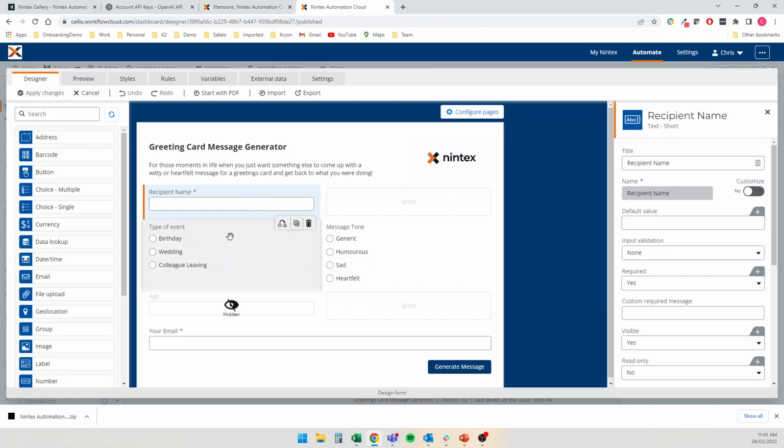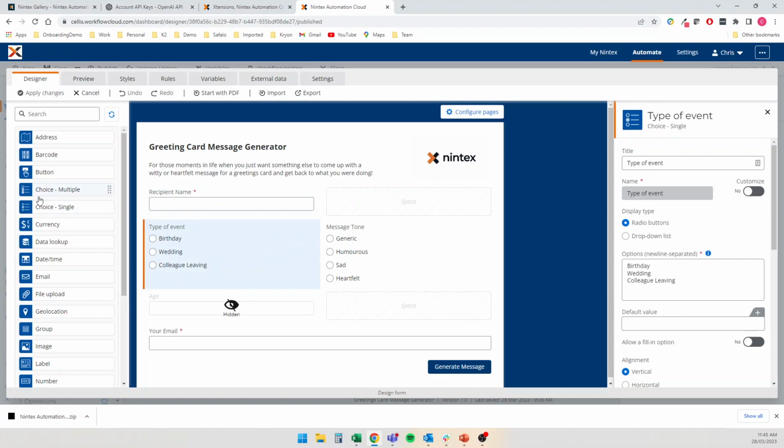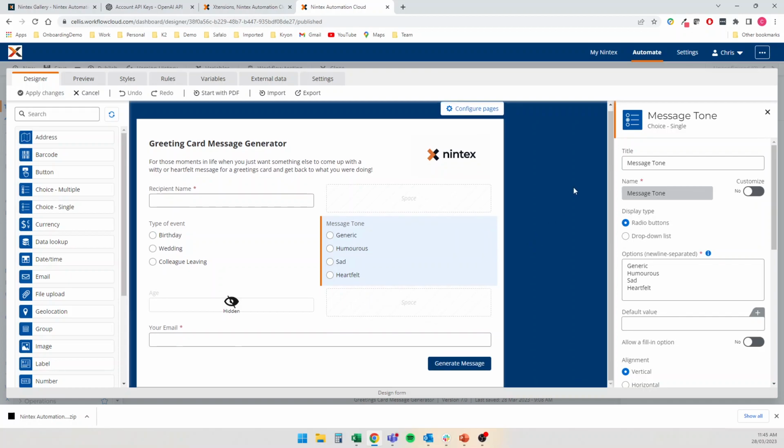In the case of a wedding, it could be a couple. The type of event, so that's just a single choice that we've dragged in and we've configured the event types. Now I'm just going to copy that one to the clipboard. The message tone, as you may know with ChatGPT, you can ask it not only to do message tones, but it could be in the style of as well. I've seen some very clever style of requests as well.